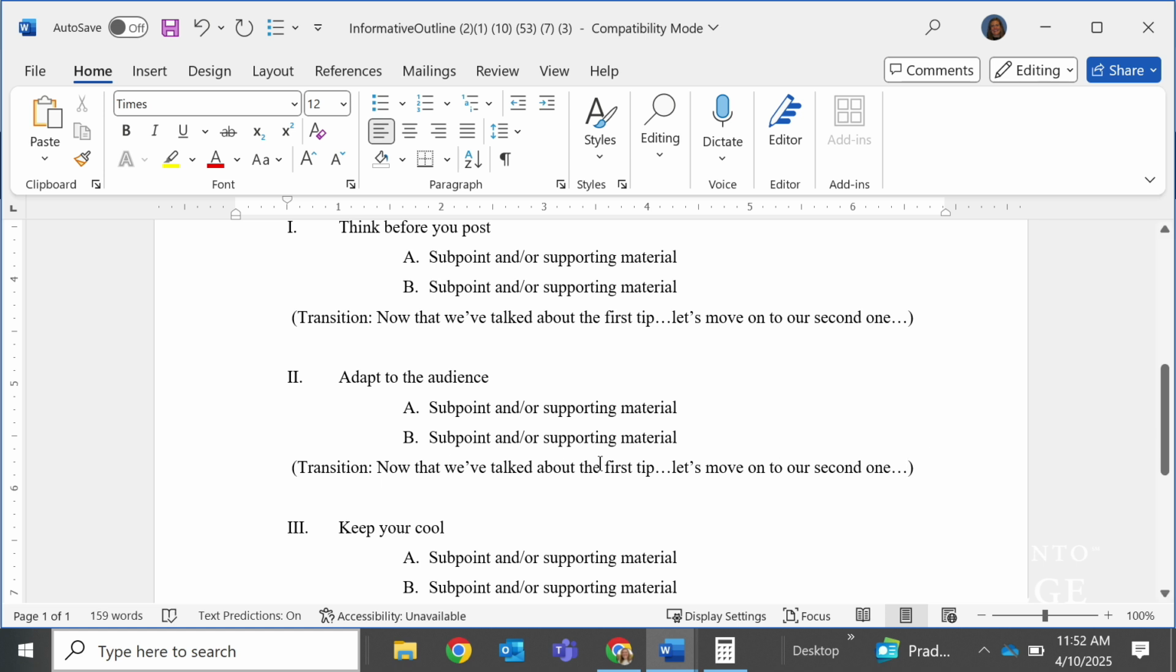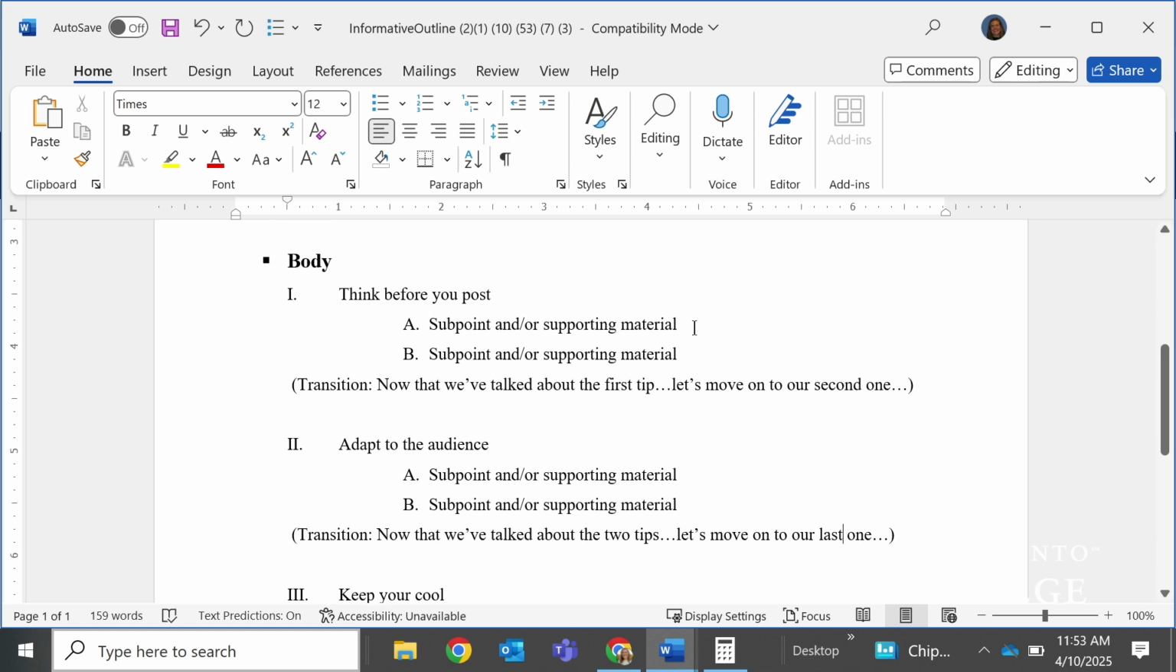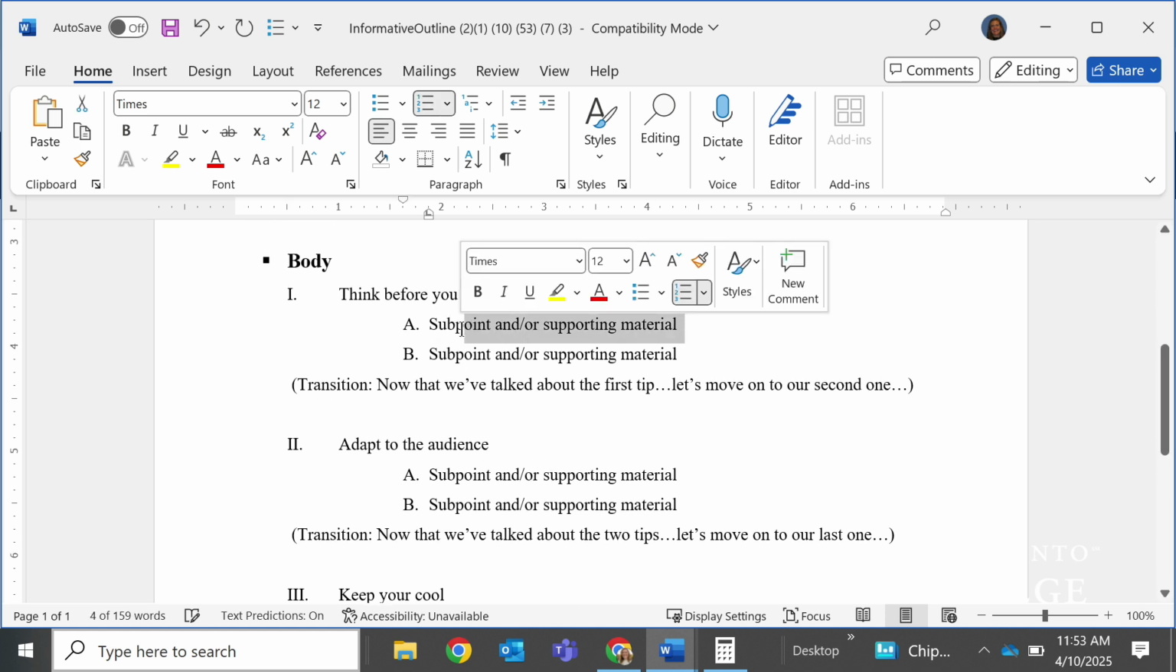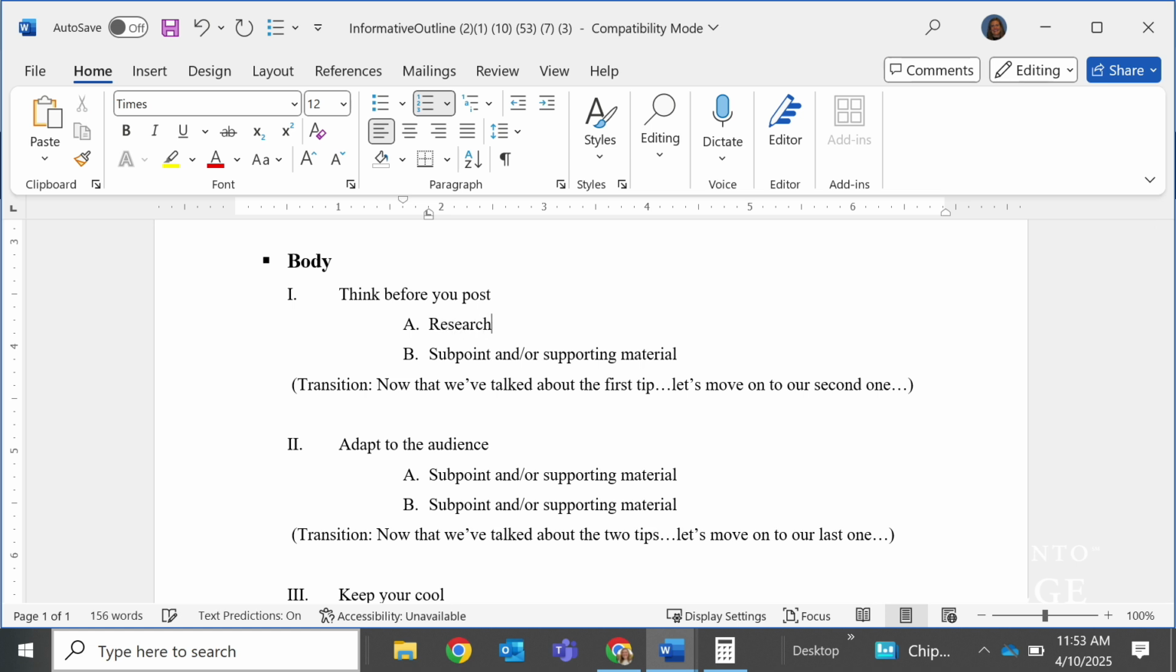So now that we've talked about 2 tips, let's move on to our last one. Then when I get into this, right, I want to have research. Maybe an expert quote that says how important it is to think before you post. Or a social psychologist that talks about how people don't really think, or there's a low barrier.